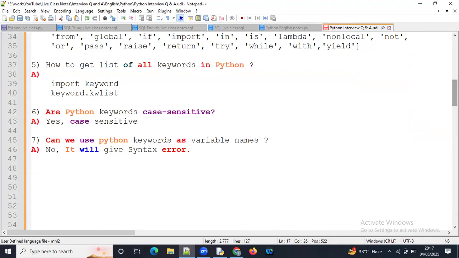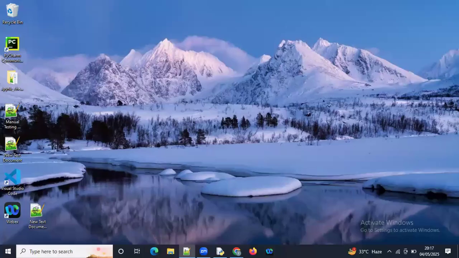And how to get the list of all keywords in Python? If you want to get the list of all keywords in Python, then we need to write these two small steps: import keyword and keyword.kwlist. And the sixth question: are Python keywords case sensitive? Yes, case sensitive. And can we use Python keywords as variable names? No. If you try like that, it will give a syntax error.